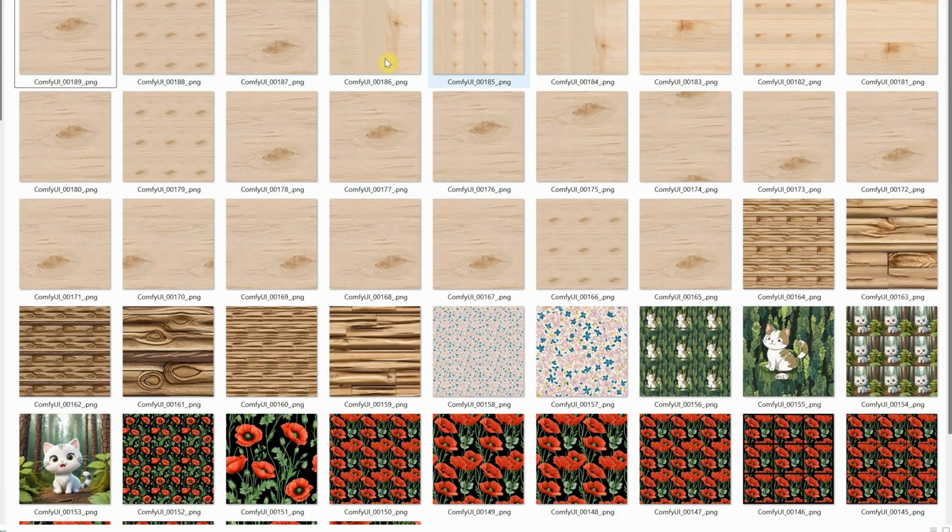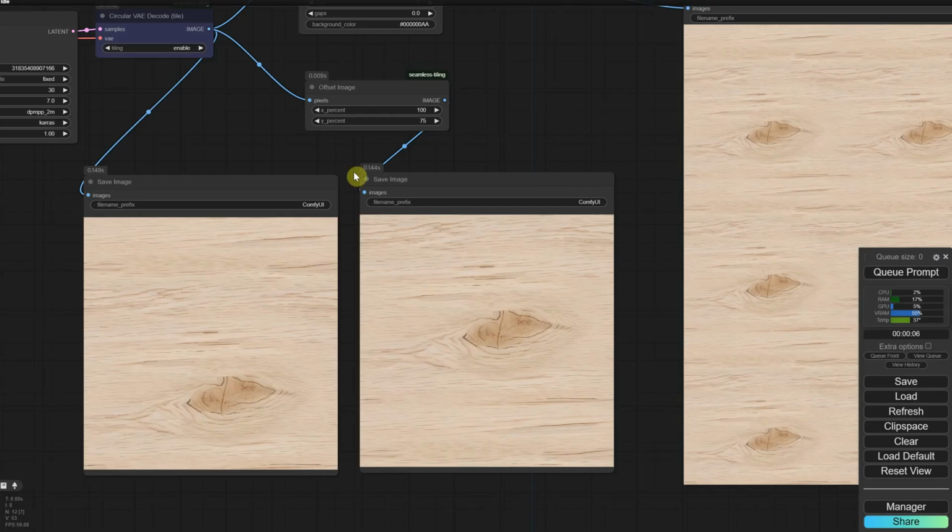In the output folder, you can see all the variations. I used only save nodes, but you can use preview and save only the images you want by right-clicking and selecting save. Right now, all start with the ComfyUI prefix, so it's hard to know which is the offset, which is bigger, and so on.